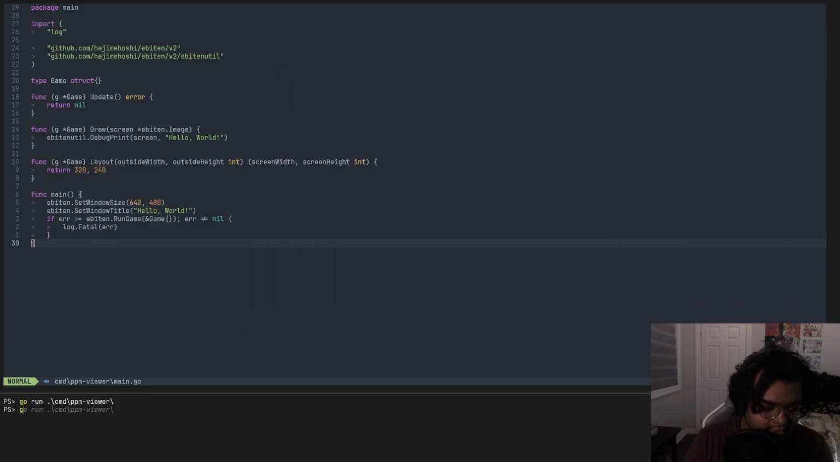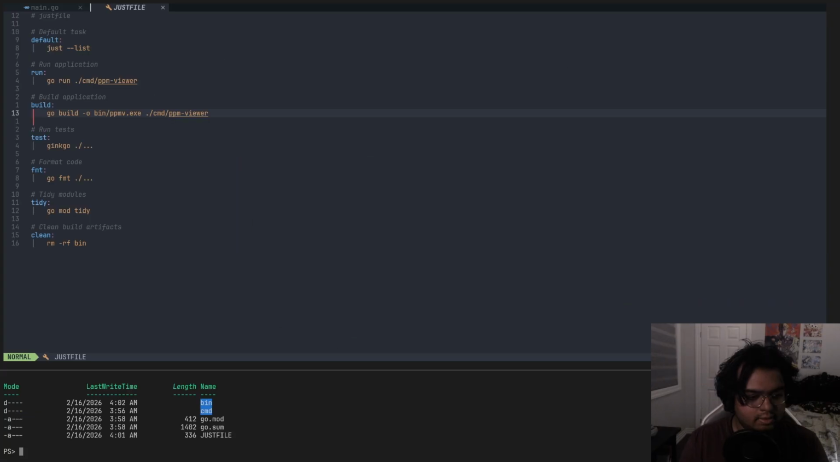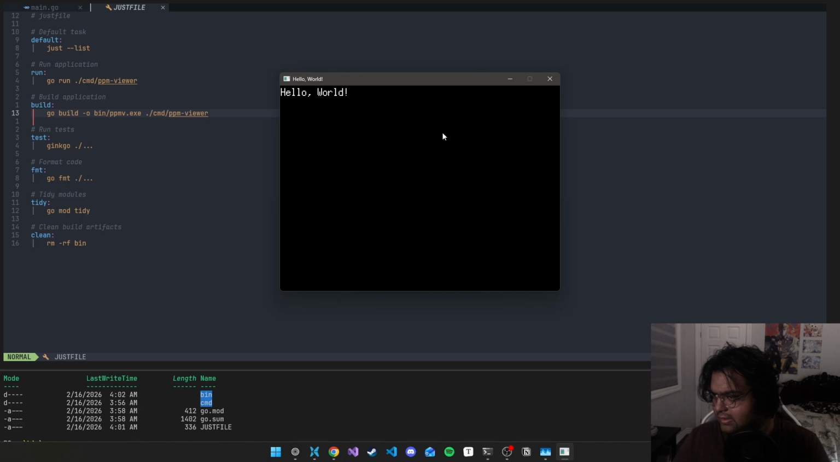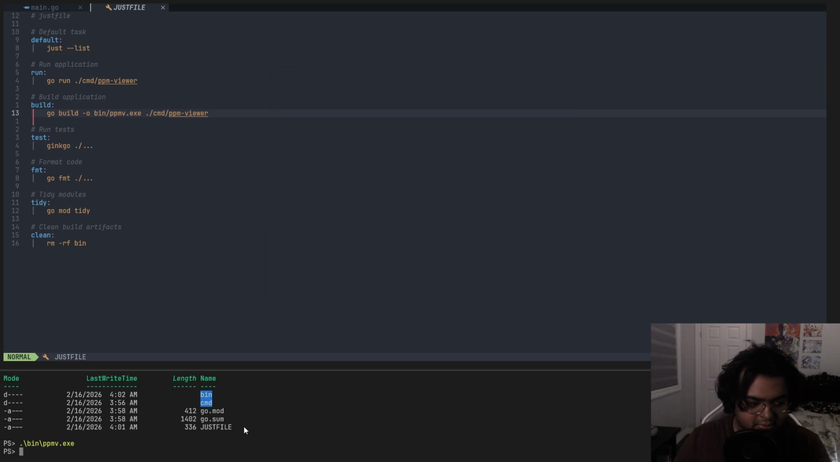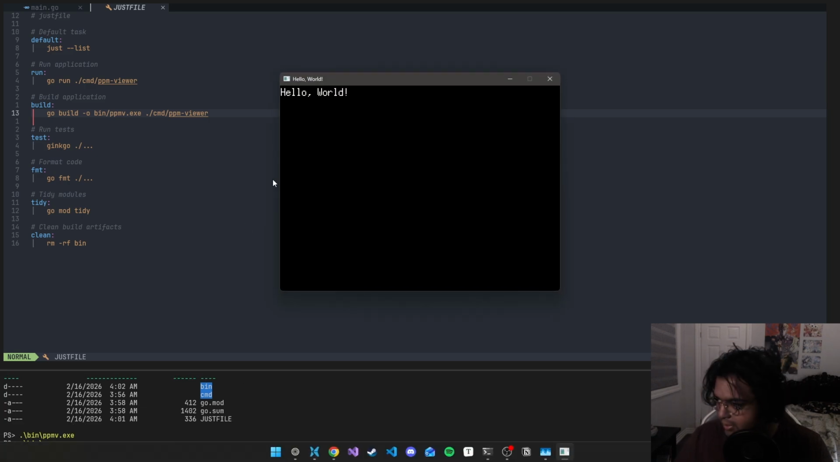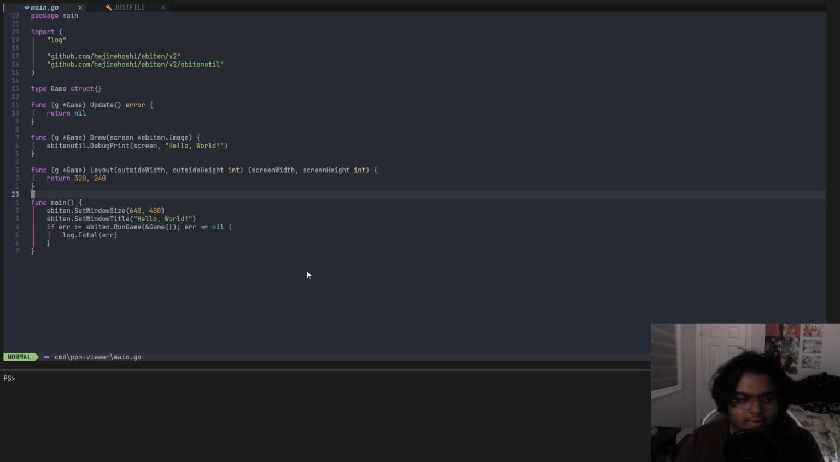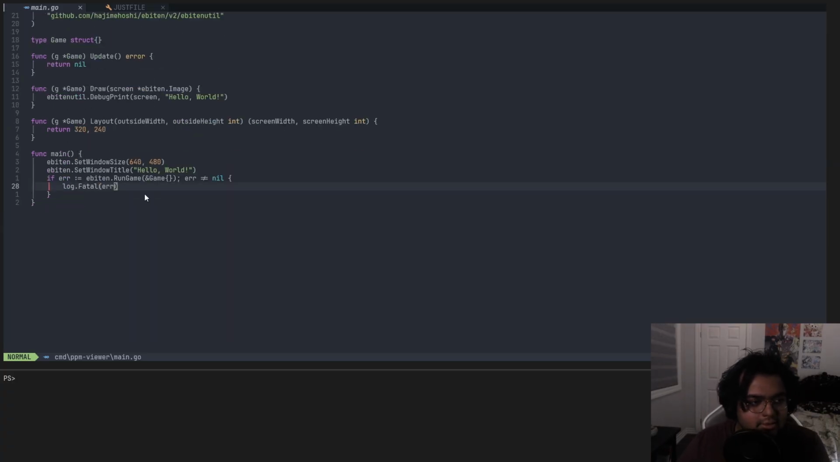Now let me see how fast this actually opens up, because that is important for me. Now if I do ./bin/ppm on Mississippi. Okay, that's pretty fast. That opens up fast enough. Let's go look at the ppm format. Actually, let's not look at the ppm format. It's quite simple. Let's figure out how to load files in Go.